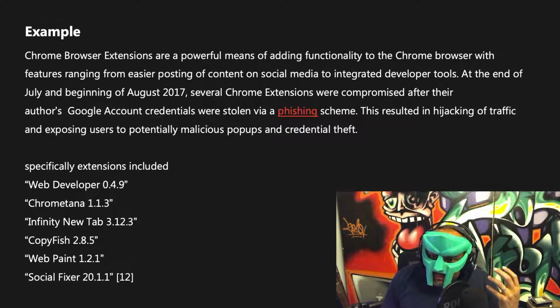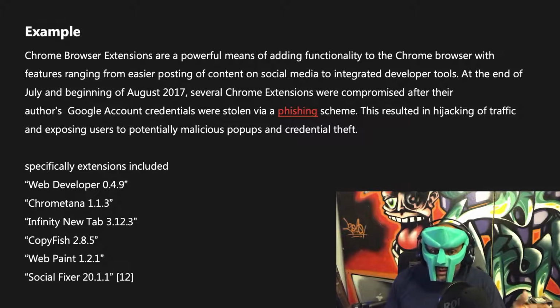So, the phishing scheme and the stealing of the Google account credentials resulted in hijacking of traffic and exposing users to potentially malicious pop-ups and credential theft. Specifically, extensions included Web Developer version 0.4.9, Chromatana version 1.1.3, Infinity New Tab, Copyfish, WebPaint, Social Fixer, and a number of others.